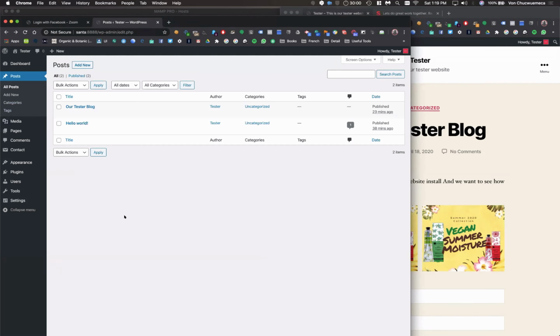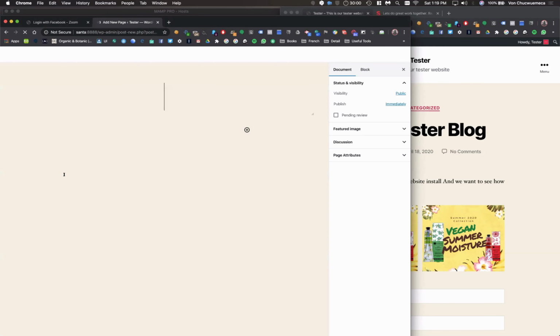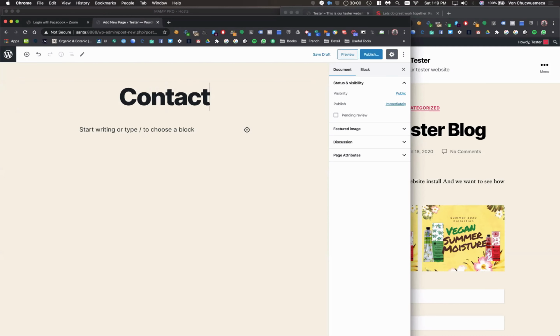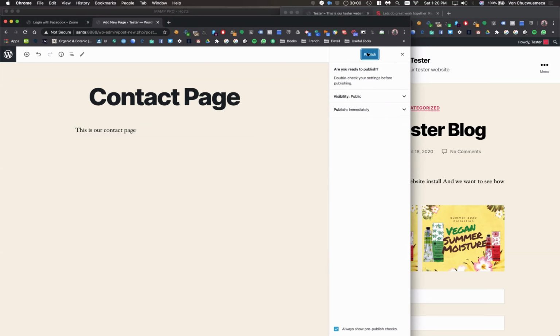Let's go ahead and actually add this contact form to a contact page. So let's create a contact page. I think that will make things a bit clearer. So I go into the page section, I click Add New. Let's call this Contact Page. Okay, and I'll click Publish to create this contact page.